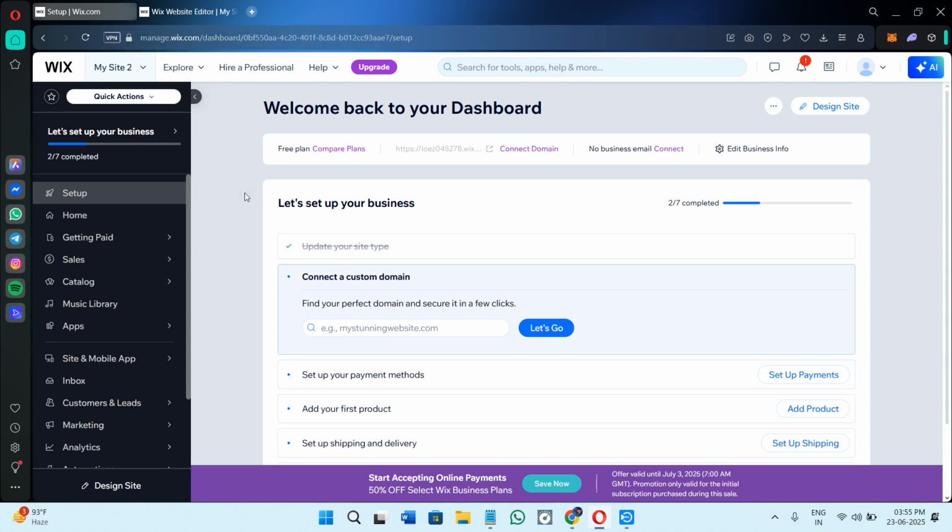Now, first of all, you need to open your web browser and search for wix.com. Once you are on Wix, you need to simply provide your login credentials and log in to your account. Now this will be your Wix dashboard, where in order to get your Wix website editor option, you need to click on the design site option in the top right hand corner of the screen.